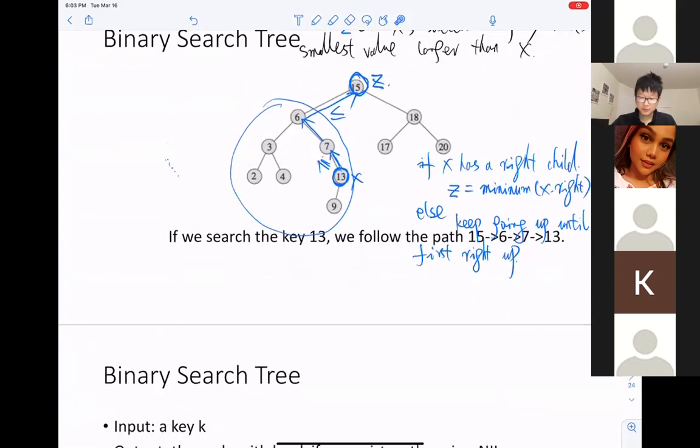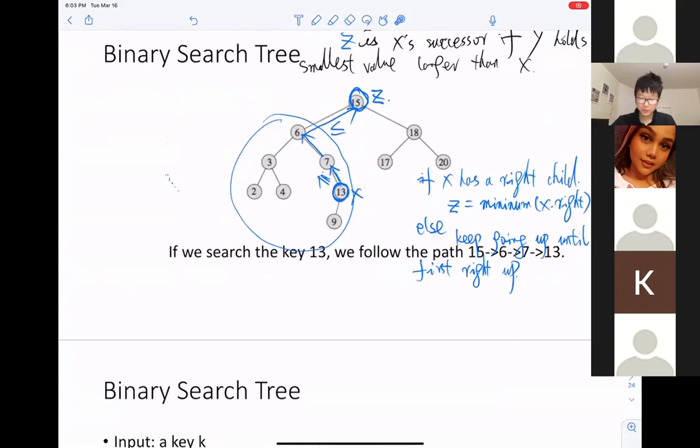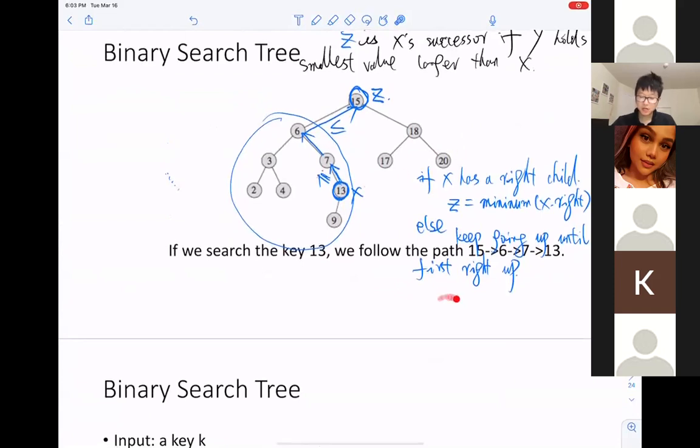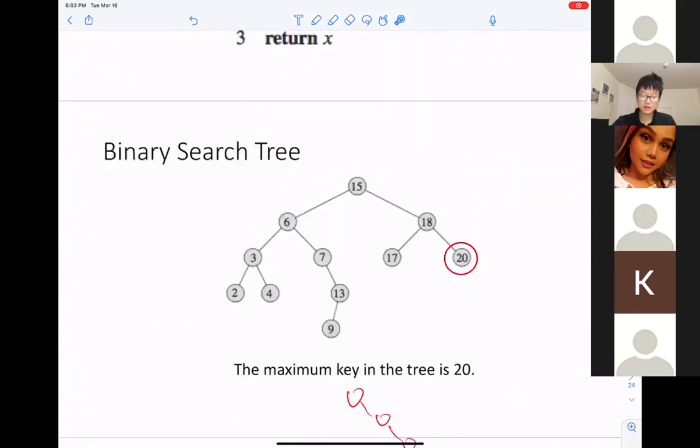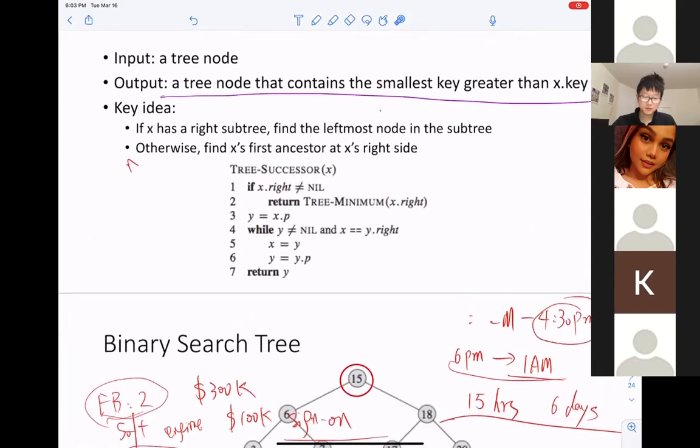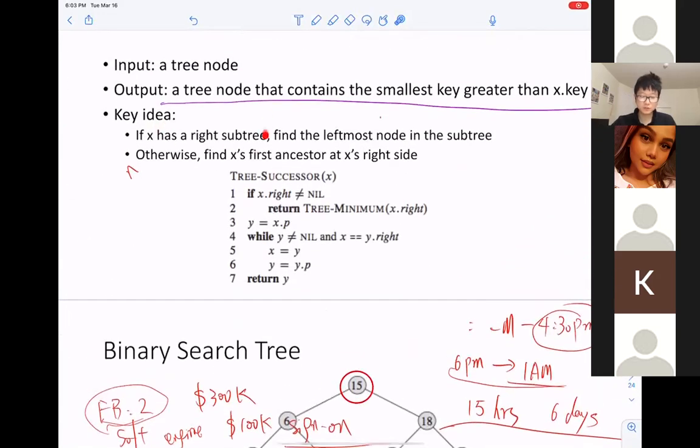So this is the logic of the successor function, and here I just wrote it down in the slides. The key idea is that if x has a right subtree, we just call the minimum function at its right subtree. Otherwise, we will find the first ancestor of x that is on its right side. So that's the same as what I said before. Keep going up until we make the first right turn. Okay, so this is the pseudocode.